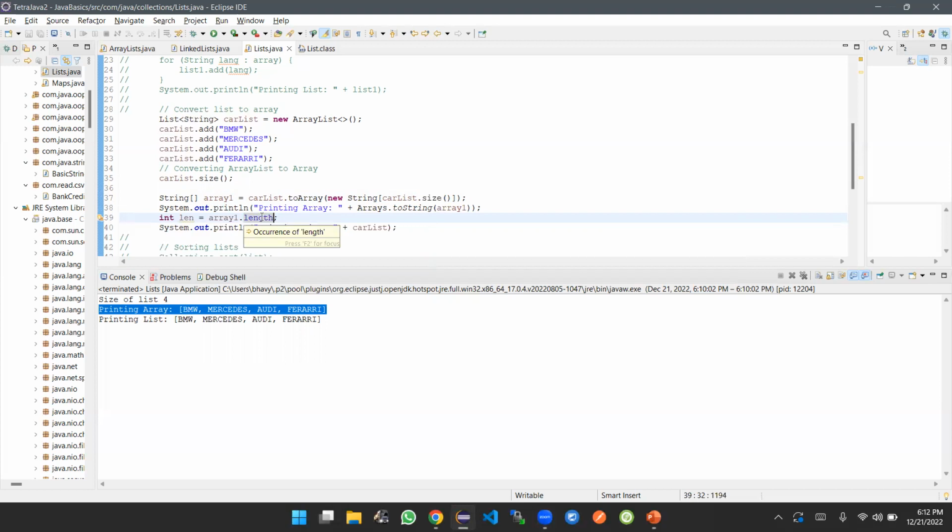We are declaring that array dot length in a length variable, so while generating output we just place that variable len and it will derive the value. What I'm telling is carish dot size: if after size you see these open and close brackets, this is called a method. But here after length you don't have those open and close brackets.